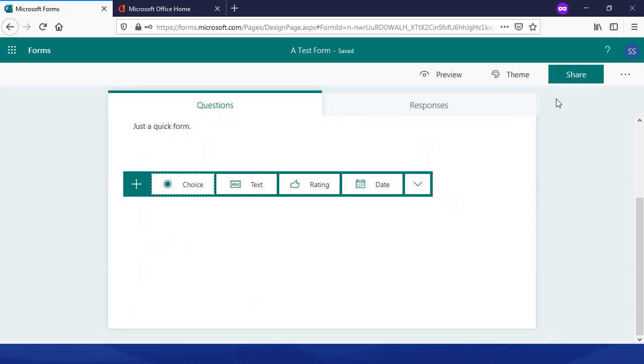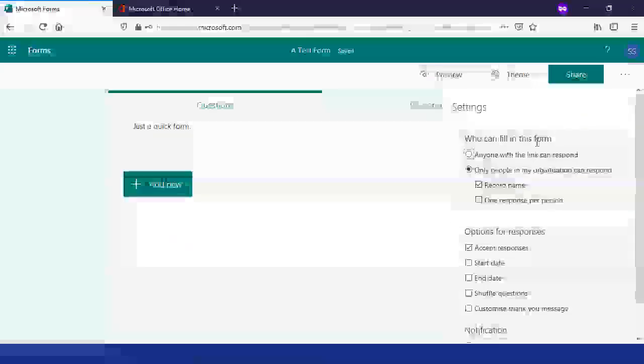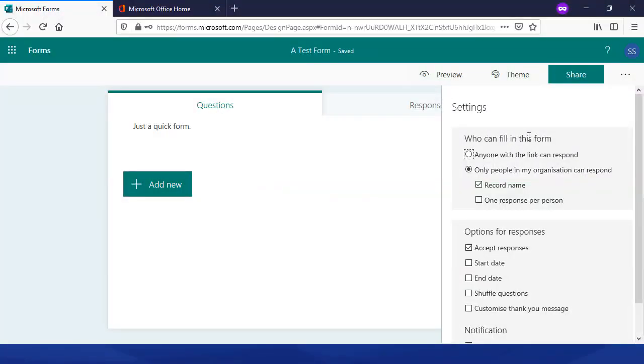So what I'm going to do, again, it feels like we're diving in at the deep end, but you'll see why I'm showing you this now. If we click on the 3 little dots in the top right and settings, you'll see I've got this who can fill in this form. Anyone with a link, so that's the wider public, or only people in my organisation.